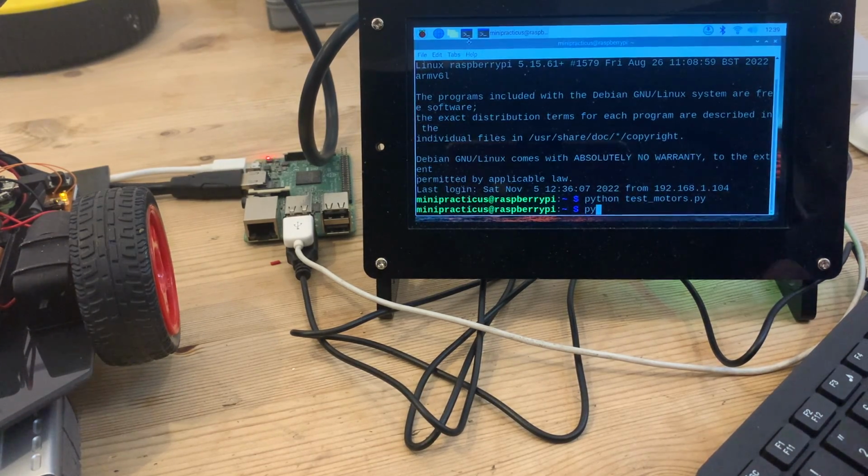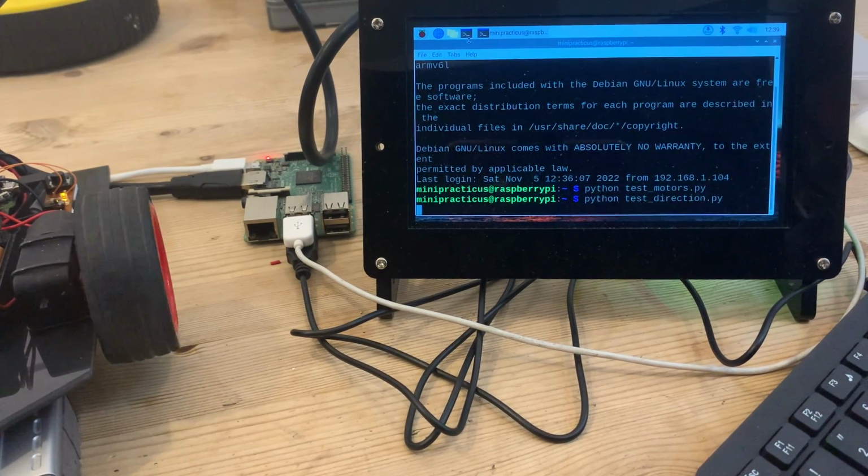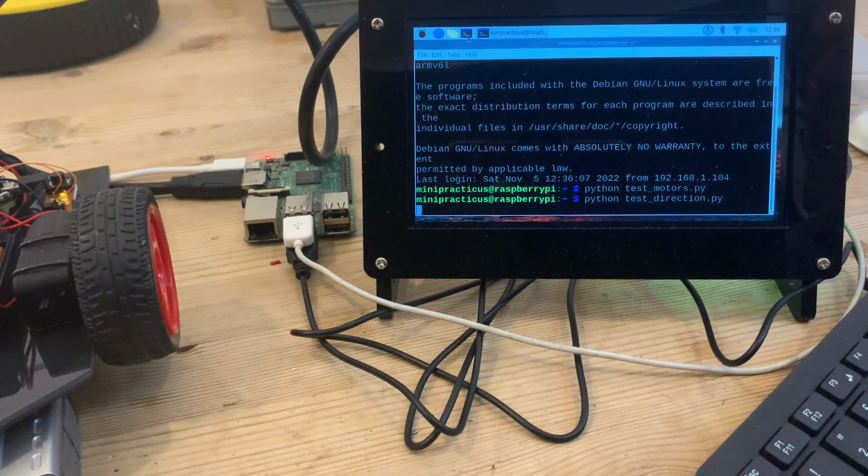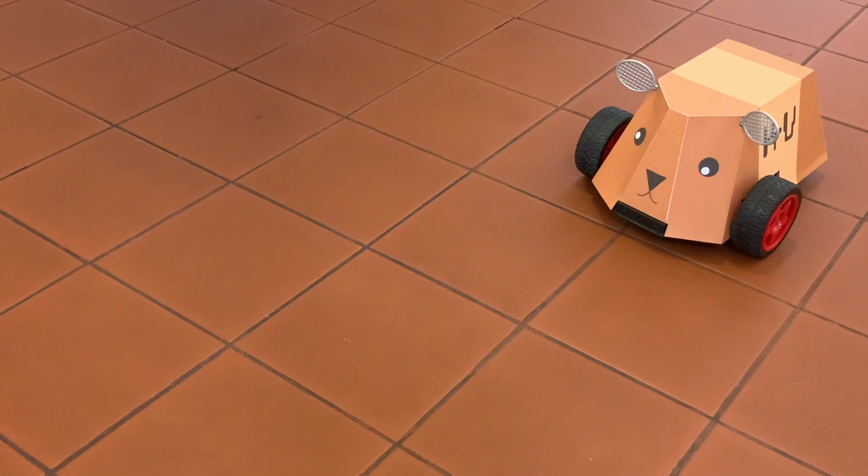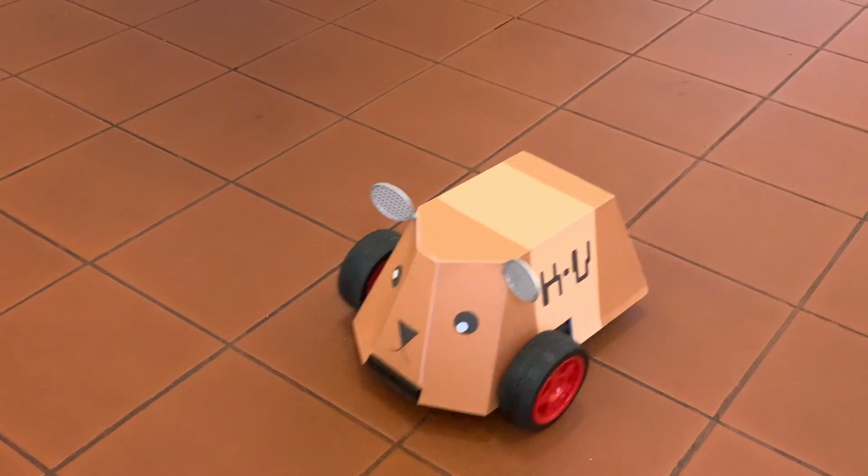First, the motors test and then the direction test, both of which pass with flying colors. So we can get KV off of the workbench and onto the floor, where we can run that direction test properly.